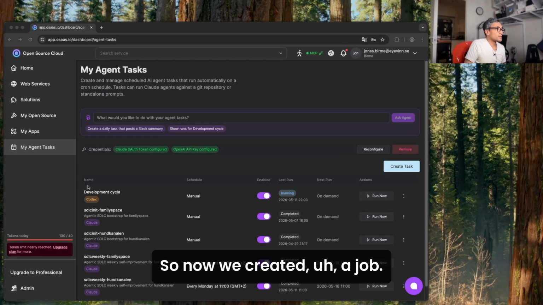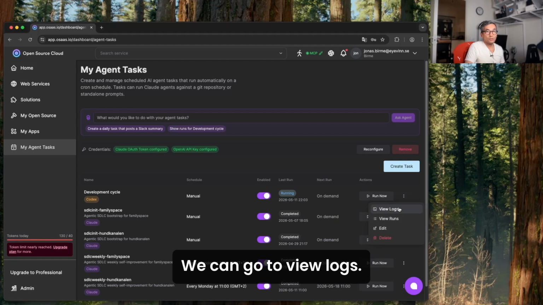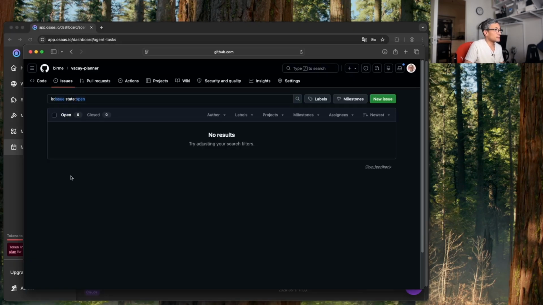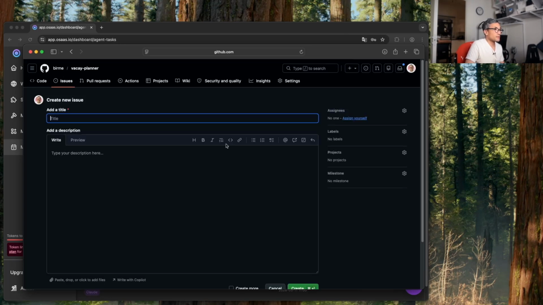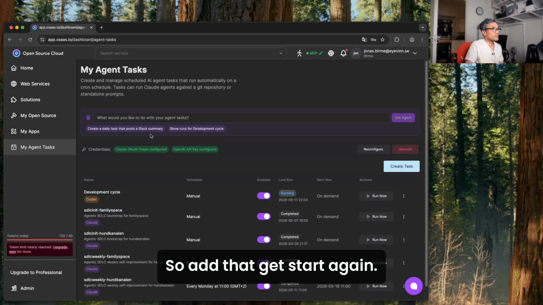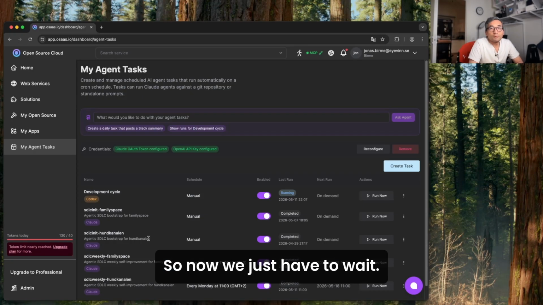So now we have created a job. We have pressed run now, and the job is running. We can go to view logs. Okay, now let's try to create a ticket there: support for handling time zones. So we add that, and could start again. Go to view logs. Now we just have to wait. We can do something else.